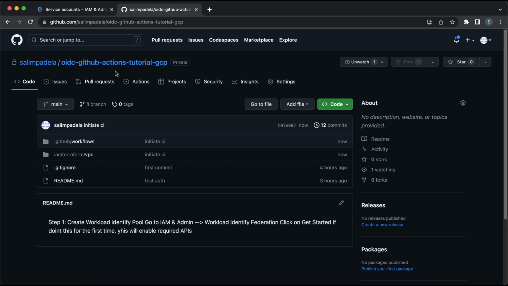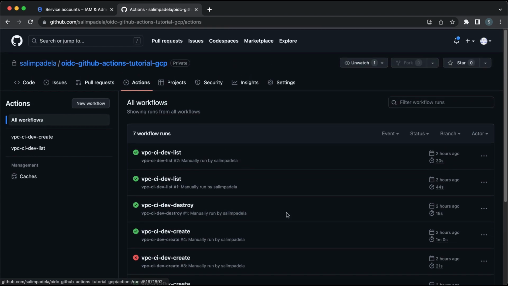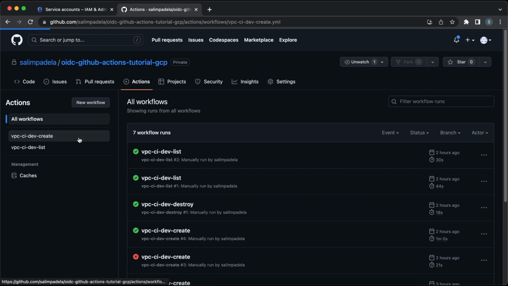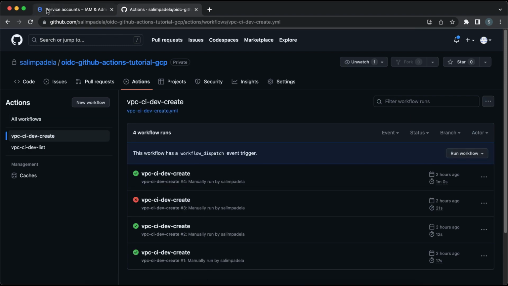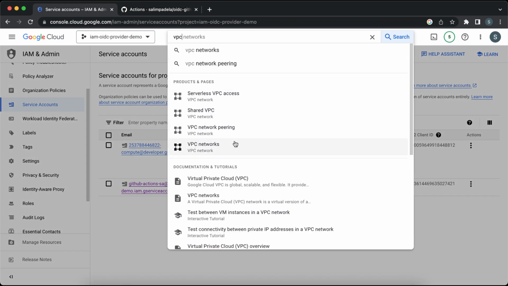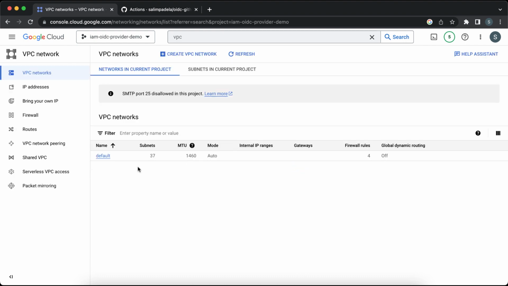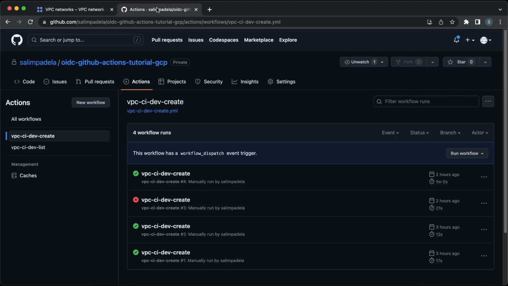Okay, so this is what my GitHub repository looks like. I will come to Actions, and you can see I have already done it previously and it all worked. So before we do this, let's go back and verify that we do not have any VPCs. You can see we only have the default VPC. We do not have anything else. So hopefully when we invoke this particular workflow called VPC CI dev create, it should create a VPC and some subnets. So let's do that.